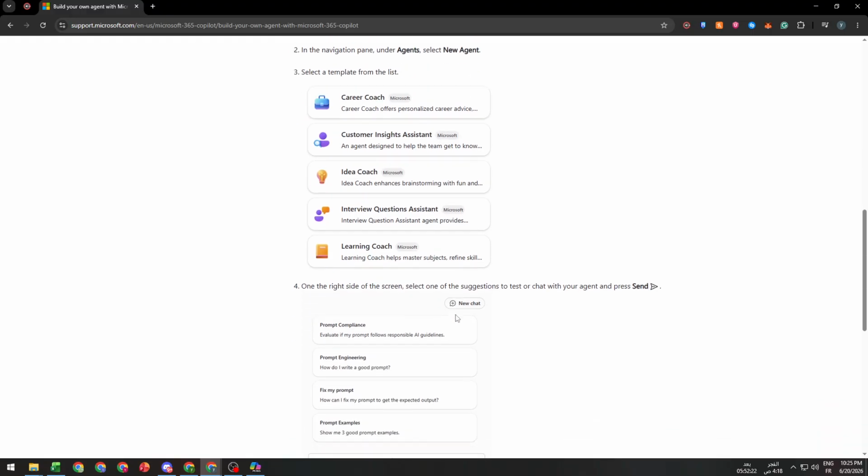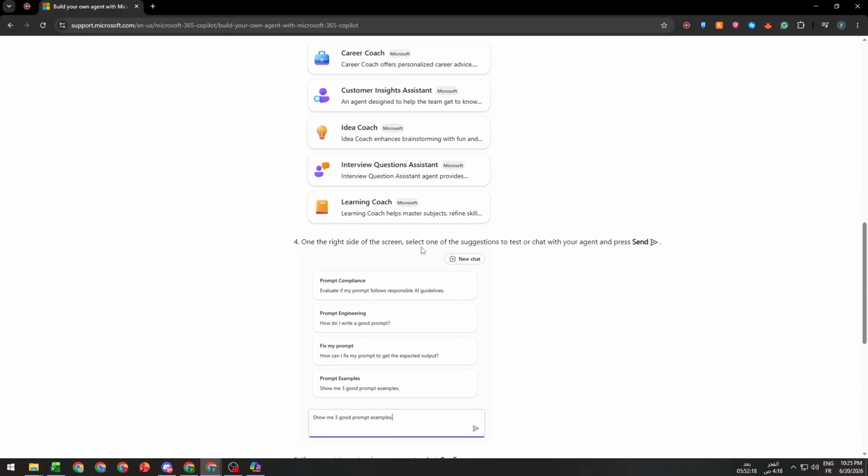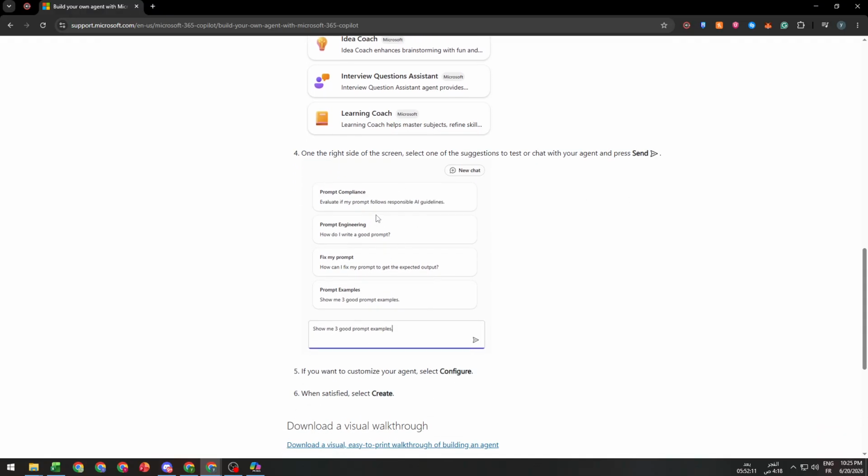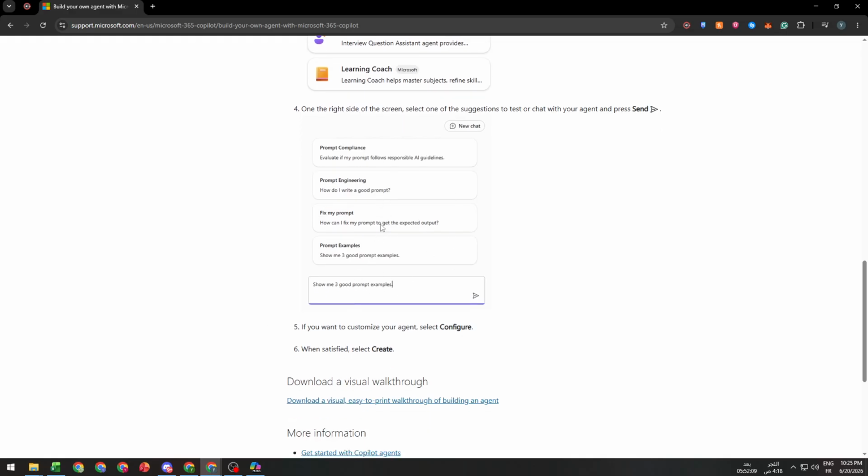Once on the right side of the screen, select one of the suggestions to test or chat with your agent and press send. Here are the actual suggestions that you can choose. You can say, show me 3 good prompt examples.